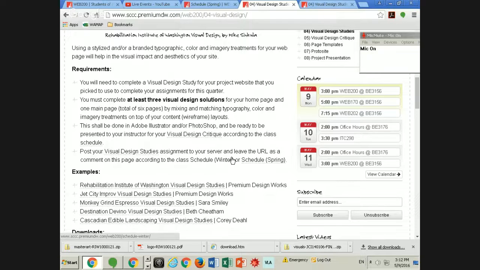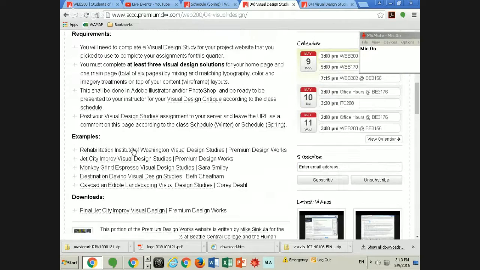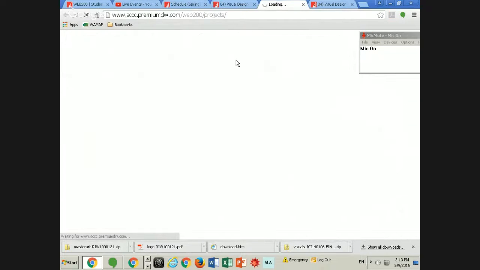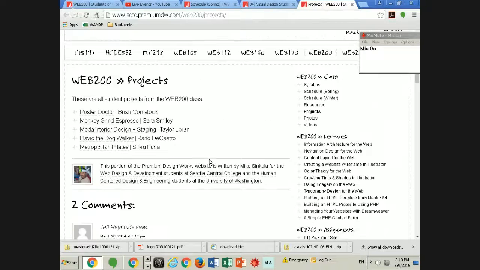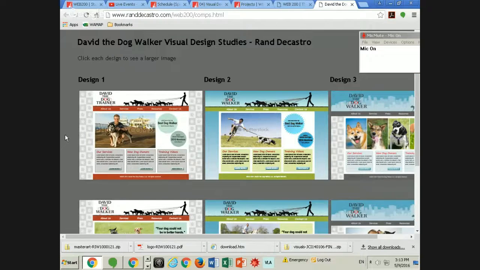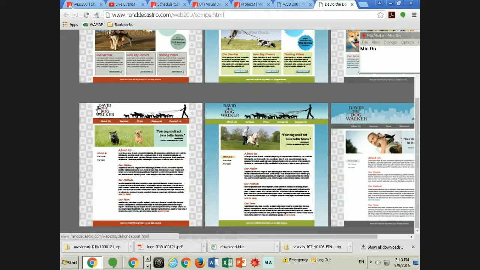And here's what I mean by 3 different directions. And I always forget to put brands in that set. So this is 3 different directions. Okay? 1, 2, 3. Home page, main page. Okay?